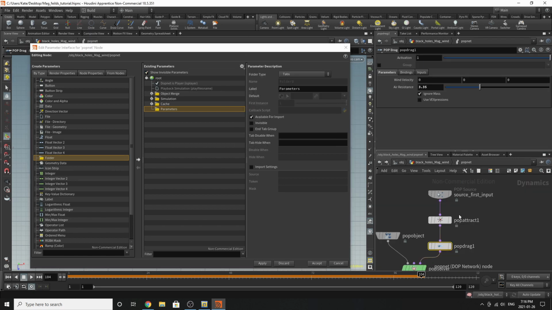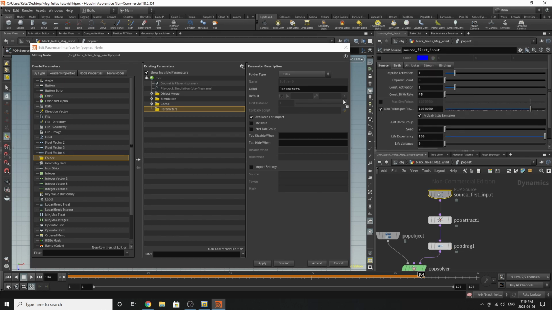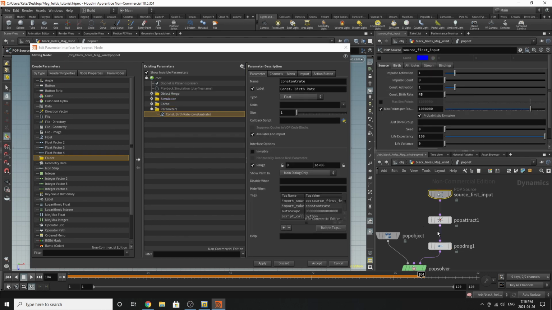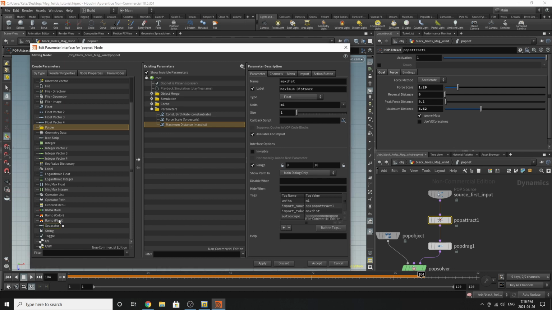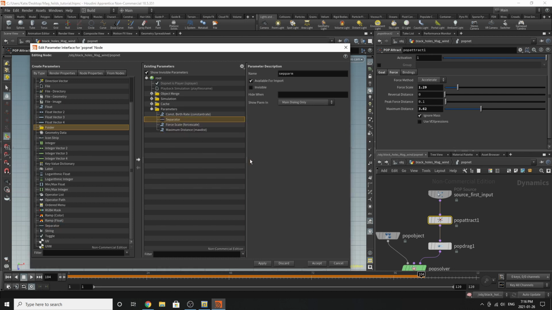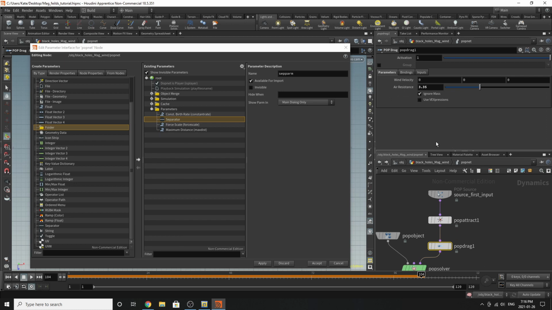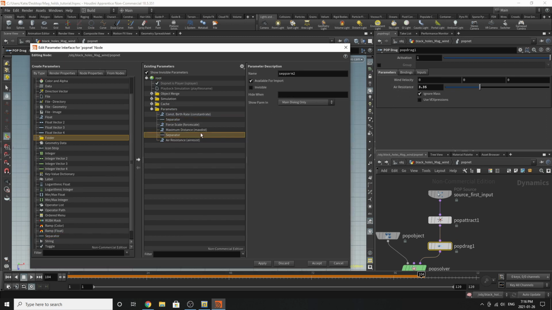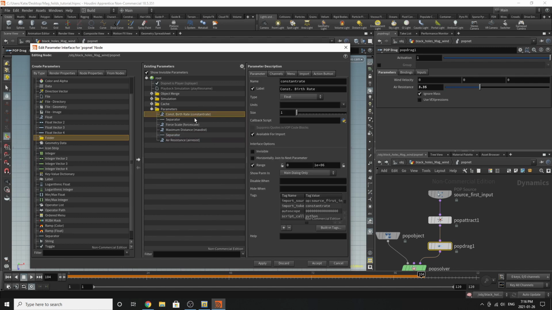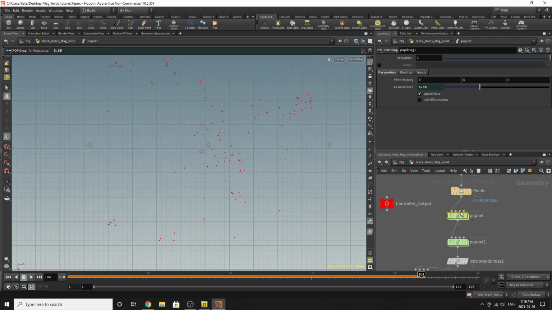And diving inside our PopNet, we can add our constant birth rate, our force, which is our force scale. Go inside there. Maximum distance. Gonna add a scale and separator in between them because they're different nodes. And our air resistance. And that's pretty much all we need. Great. Apply accept. Go to the surface.